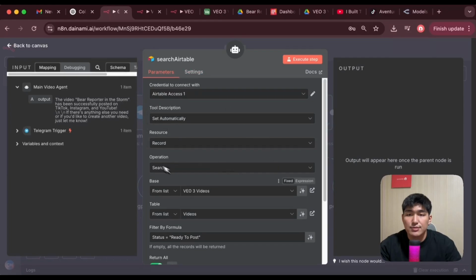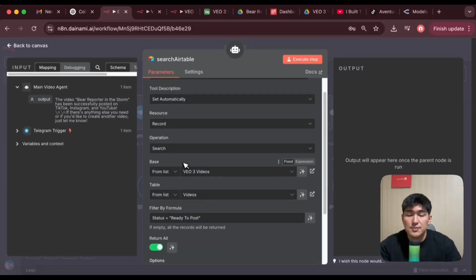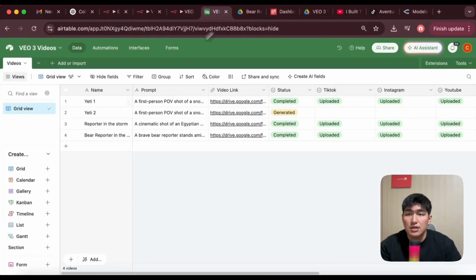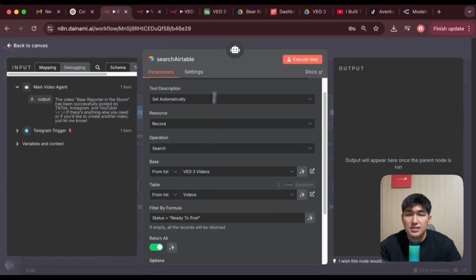So if I were to open up this Airtable node, you can see over here, I have a specific Airtable node set to the operation search, and the resource would be record. The base would be the specific base that I have created earlier on. You can take this from the template, and the table is from the list videos.